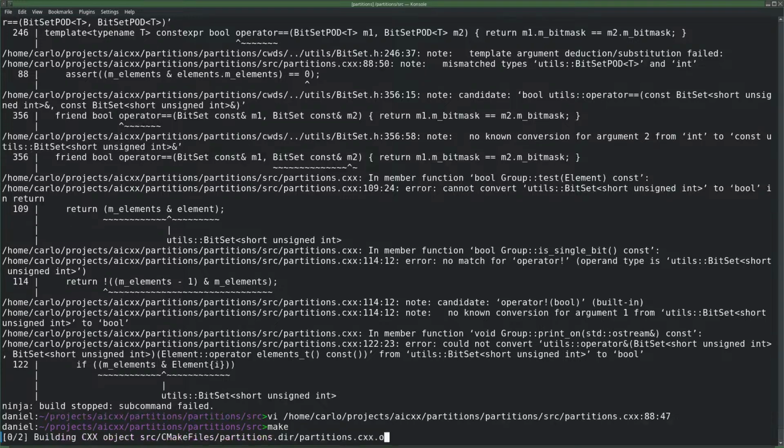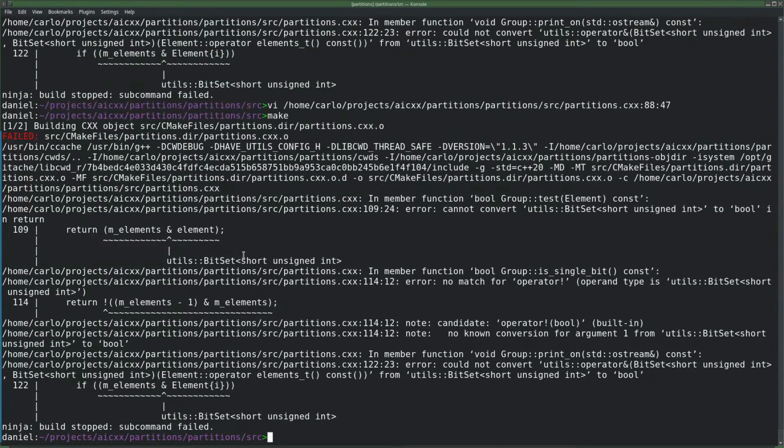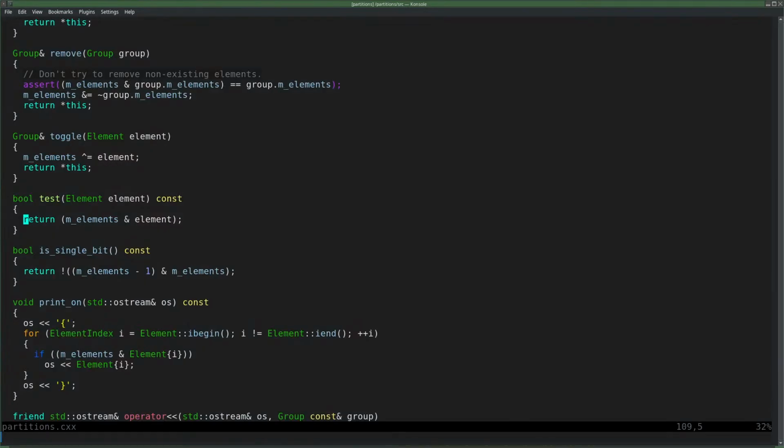I'm just going to continue with make and see what goes wrong. Okay, we do something similar. This is a test that runs. Yeah, well, that's kind of clear, right? I'm just going to call test element dot m elements. Pretty sure that should do exactly what I want. Just test if there's any bit set.